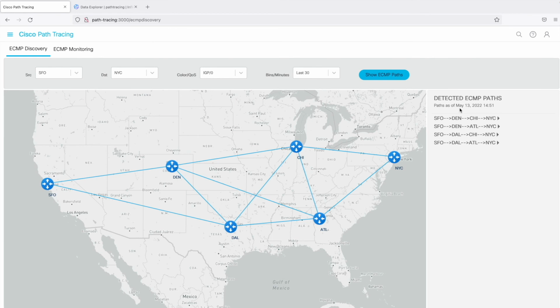As you can see, path tracing detected that in the last 30 minutes we had seen these 4 ECMP paths. We can click on any of these paths to show the list of traversed interfaces for that path. The dashboard will also highlight the path on the topology, as you can see.